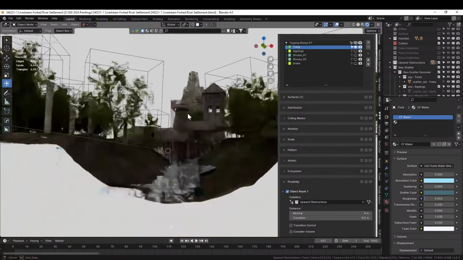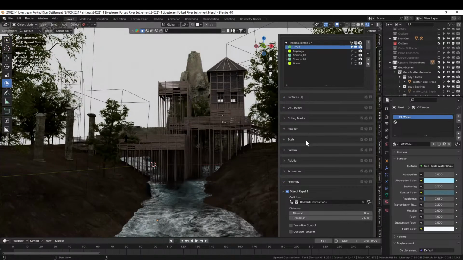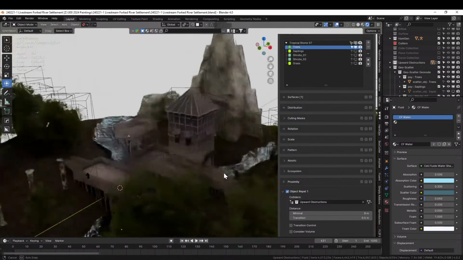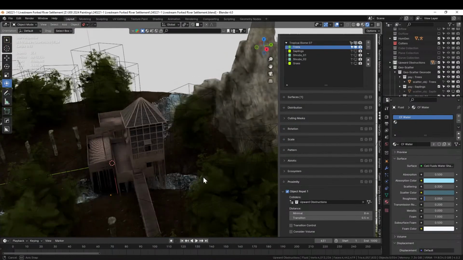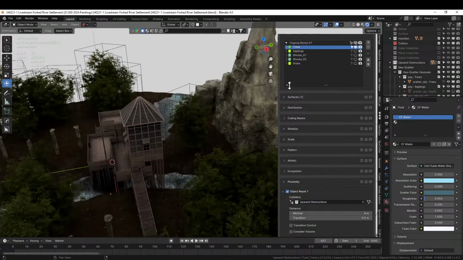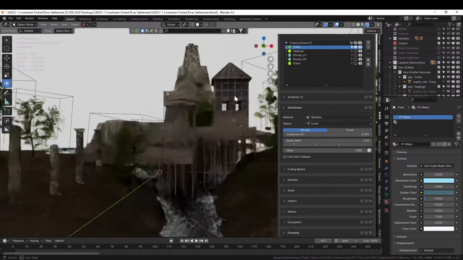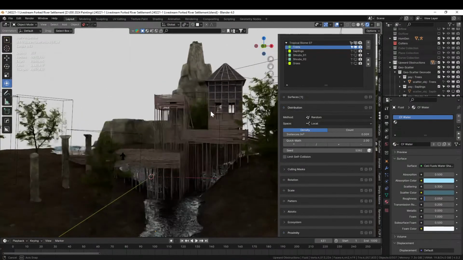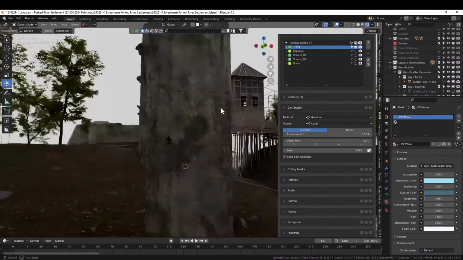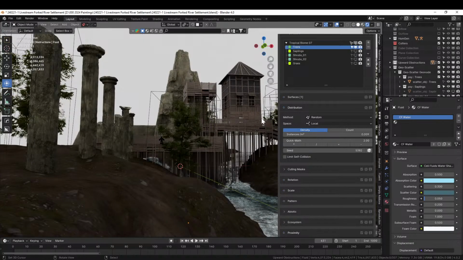Definitely better. I wonder if there's still too many of them. Let's cut it down a little bit. Distribution, half them. Sure, that seems okay for right now. Now let's go ahead and play with the other ones too.